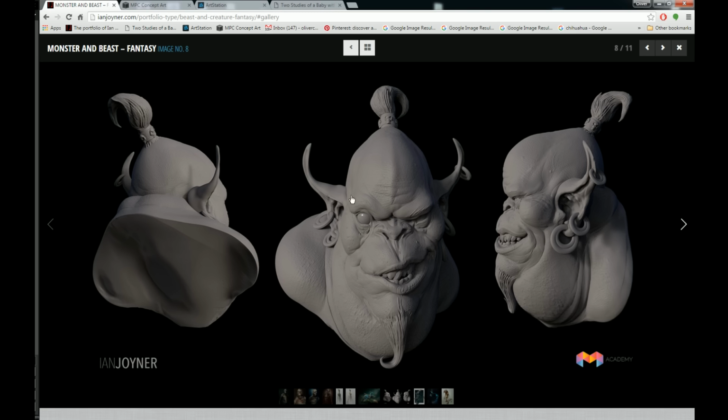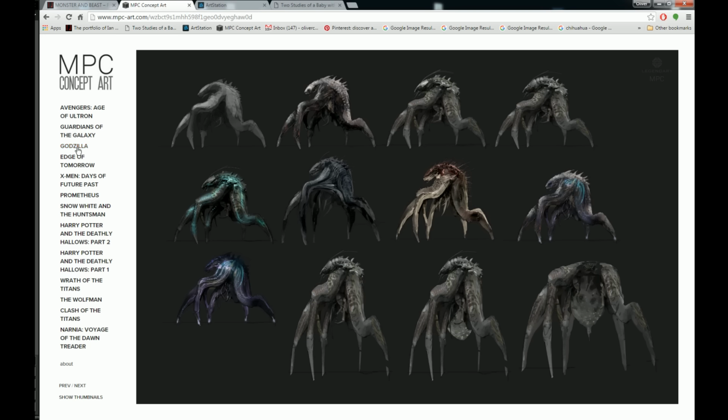And Ian Joyner actually worked on this film, Godzilla, and these are some of the early design concepts for, I forget the name of the monster, but it's the big beast that Godzilla has to kill and fight and all that. I wasn't that impressed by the actual movie, but I was impressed by the effects and the ideas of the creatures. Pretty cool.